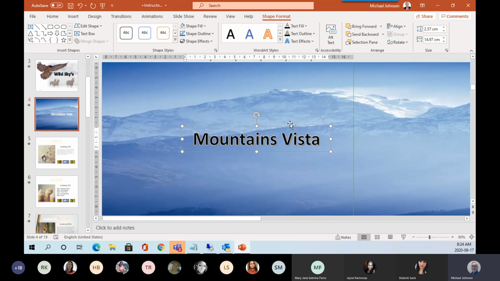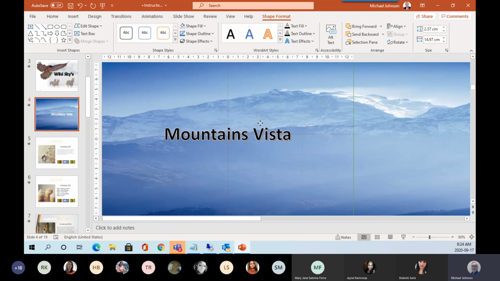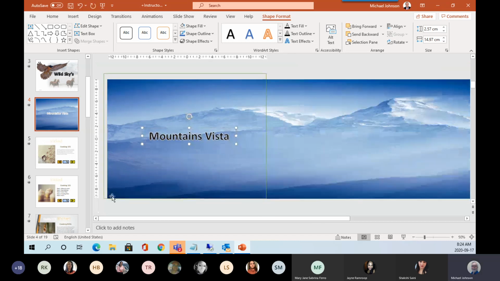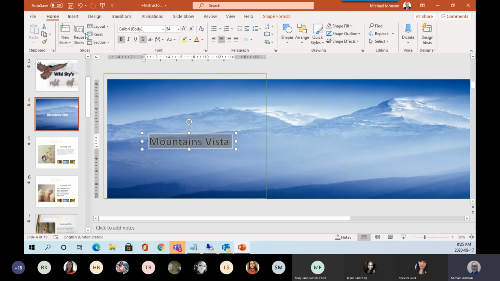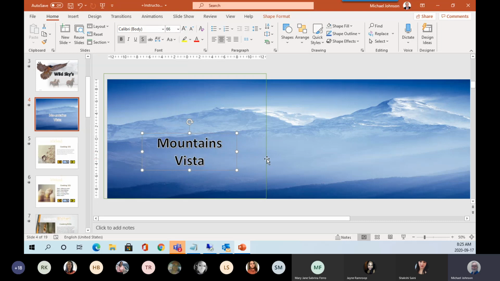There you go. And I'm going to put this, since I know where the slide is. Remember that little box I put around it so that I knew where it was going to be. I'm going to take this Mountain Vista and make it a little bit bigger. Again, this is a question of play and see what you can do with what you have. So I'm going to make it a little bit larger, maybe 66. There you go.